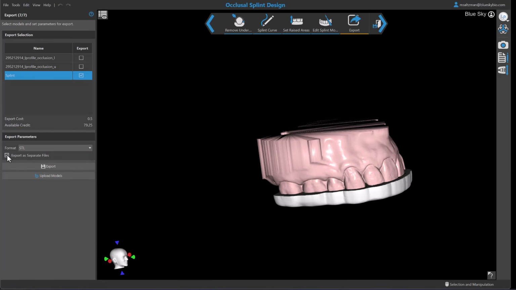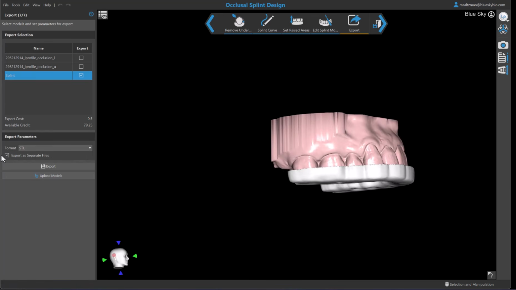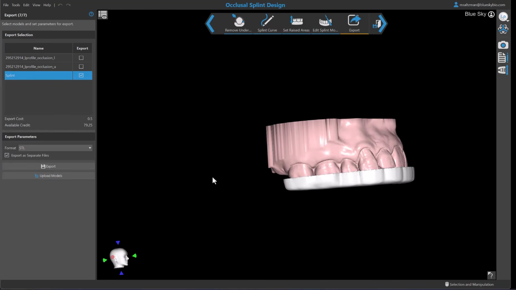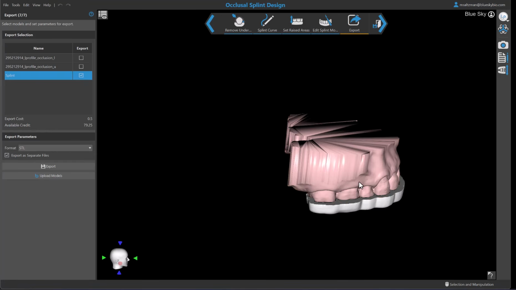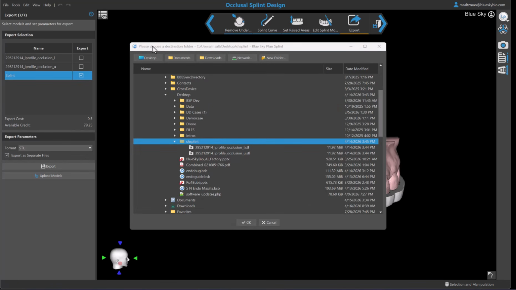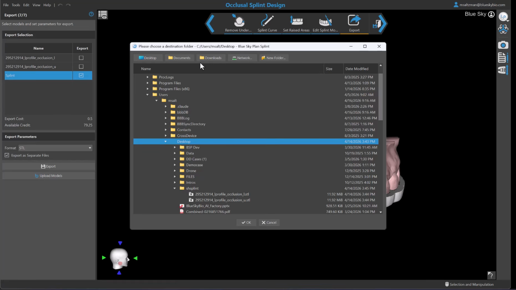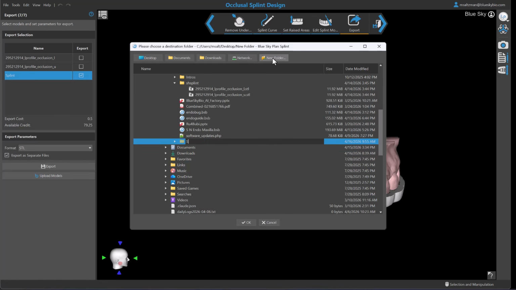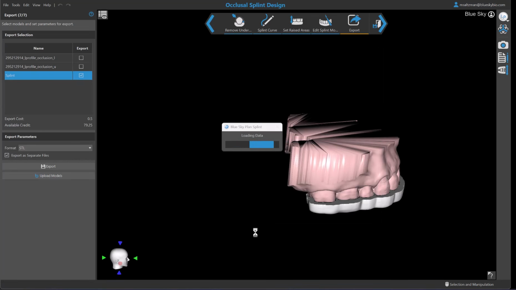And we have our box here, export as separate files. So if you choose multiple files to export, then each one will be a separate file. If you uncheck the checkbox, then the touching files will be merged into a single file. At this point, I'm going to click Export, choose the location on my computer where I'd like to save the splint. Let's call this folder Sky Blue Splint. Enter, click OK, and the splint will be saved and exported to that folder.